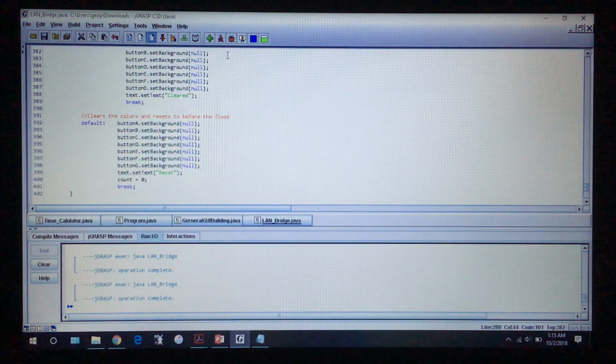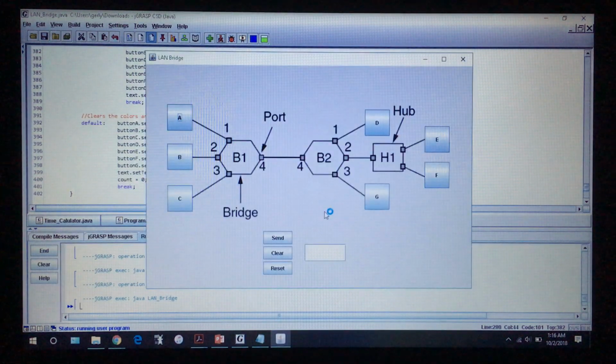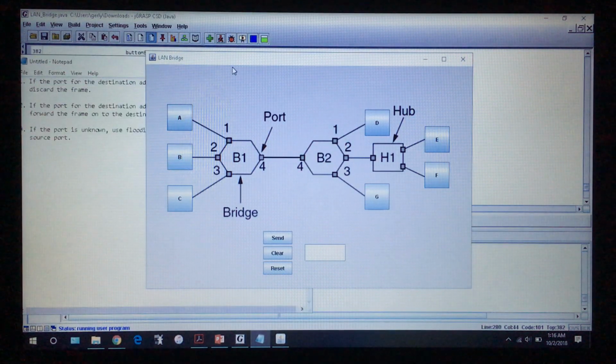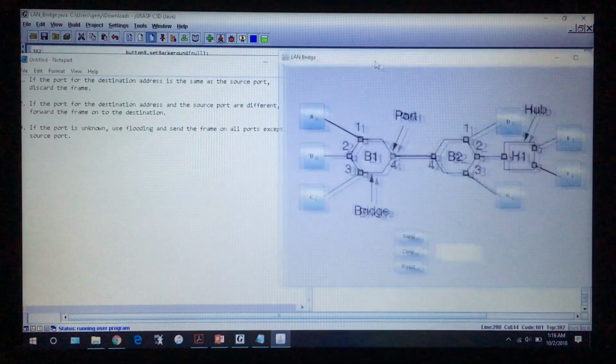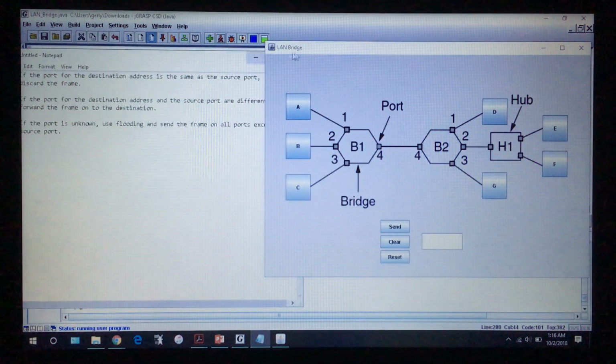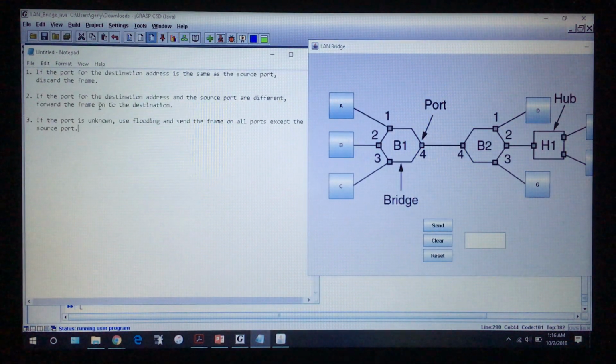Now onto the actual program. In a LAN network with bridges, it follows a procedure, and the procedures are: if the port for the destination address is the same as the source port, discard the frame. If the port for the destination address and the source port are different, forward the frame onto the destination. If the port is unknown, use flooding and send the frame on all ports except the source port.